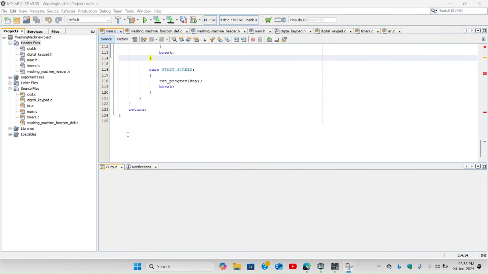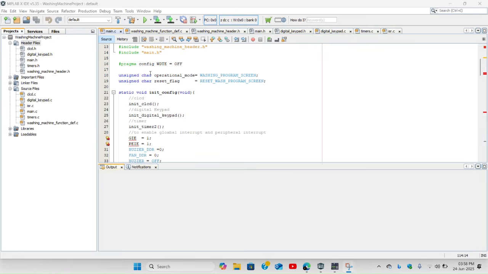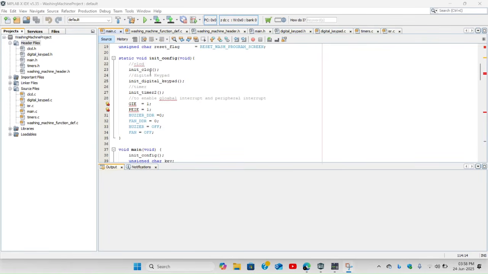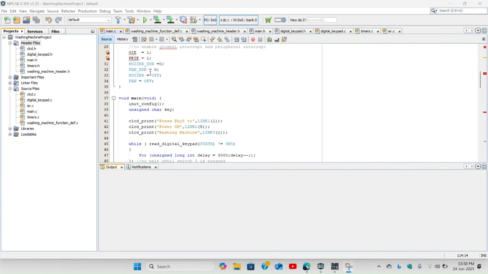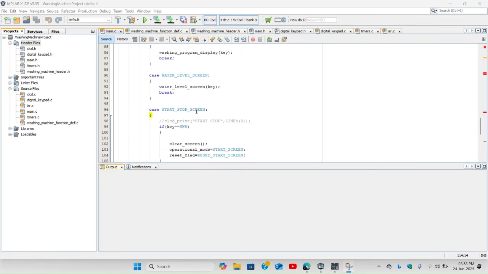So this is how this project looks in MPLAB X IDE. This is the project and these are the header files, each having a specific purpose, and also these are the source files having specific purposes. So main.c is the source file that contains the actual flow of the washing machine program, like changing from one operational mode to another, and also detecting the key presses and taking appropriate actions according to the key presses.